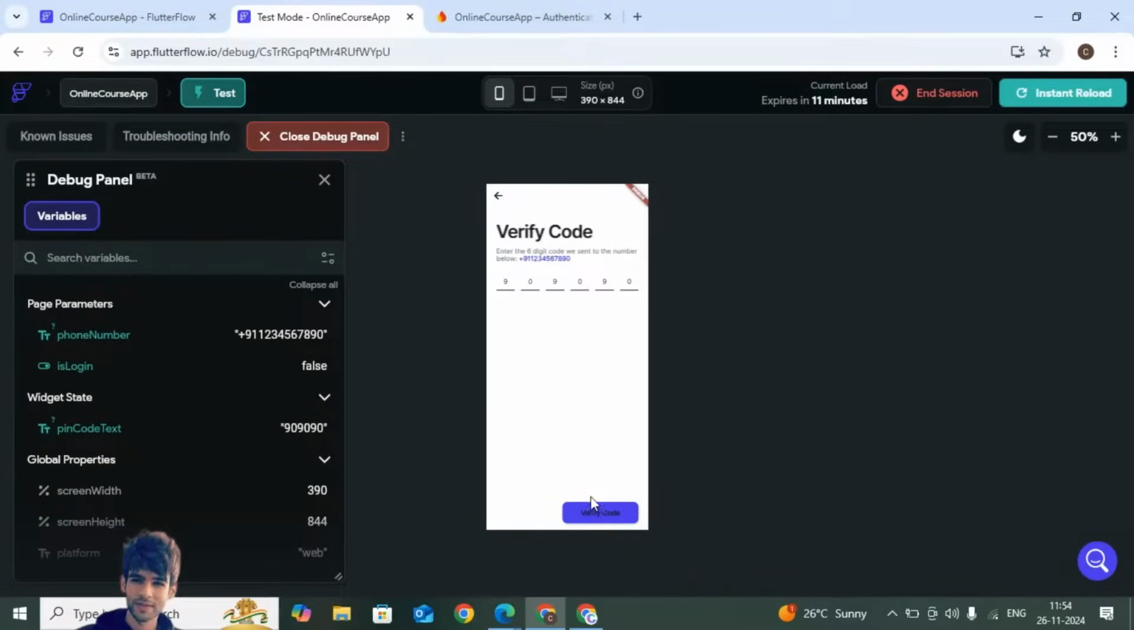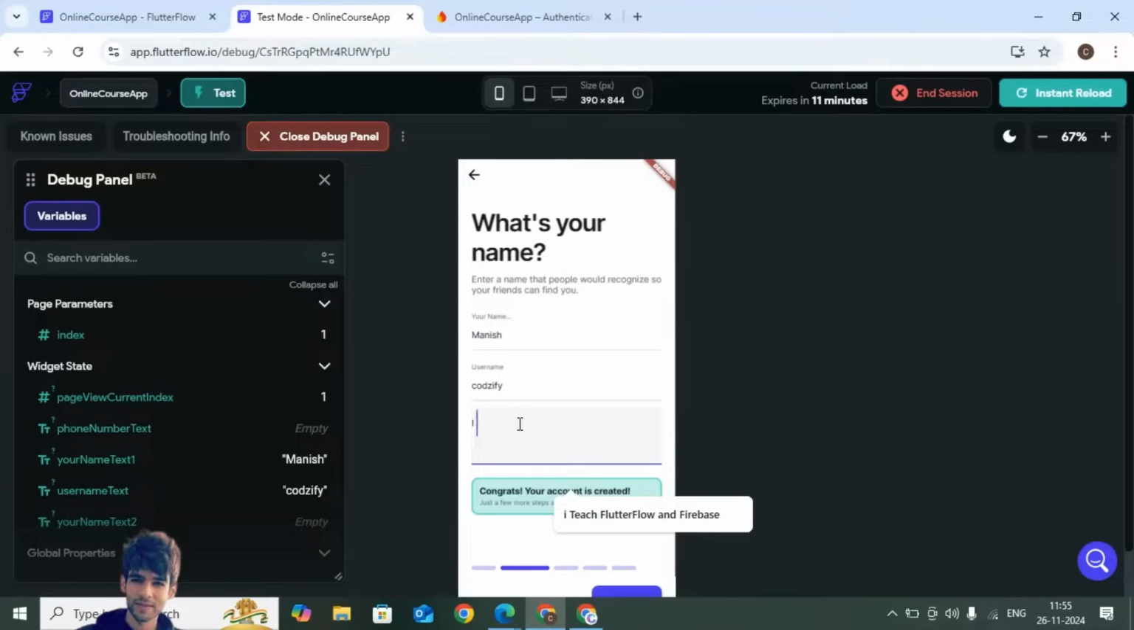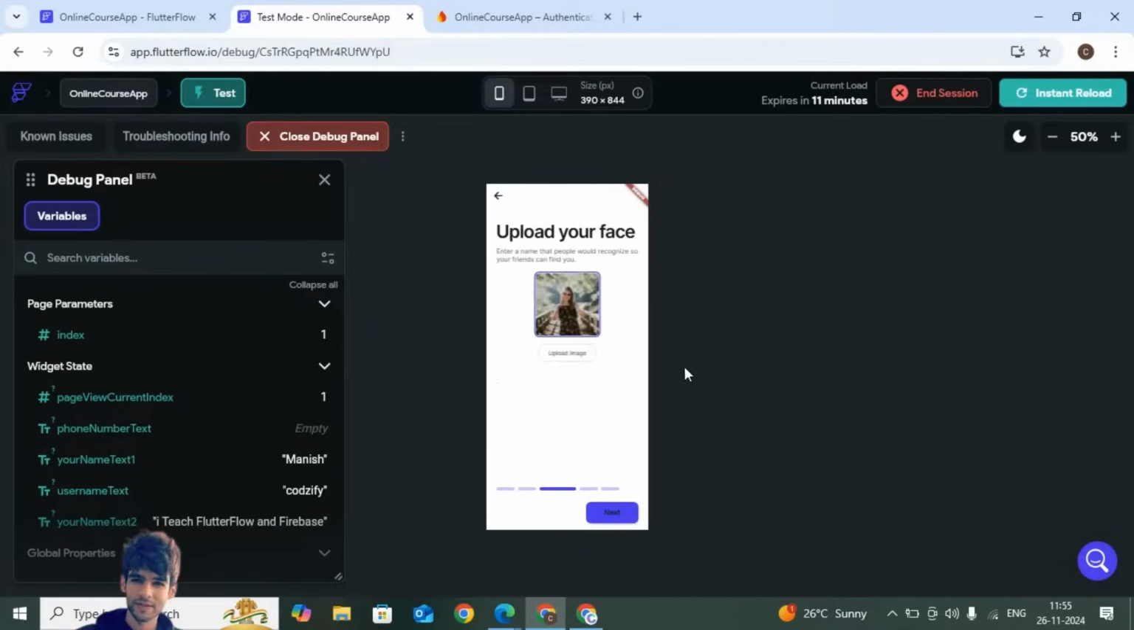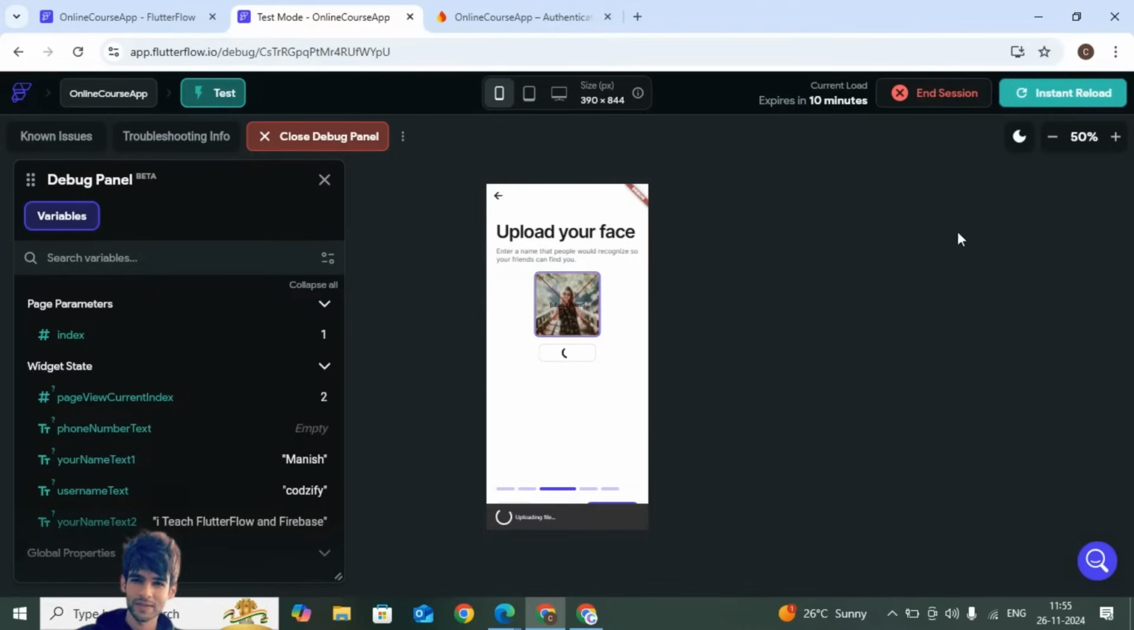Once that is done, verification code, this will verify the code for us, and here you can add the details. For example, I add name, and I will say I teach FlutterFlow and Firebase, and once that is done, we will select the next, upload our face. So I will select the gallery, the profile picture ID. I will use that.